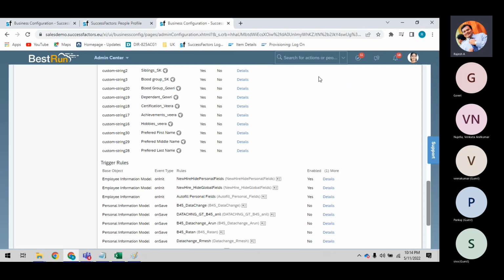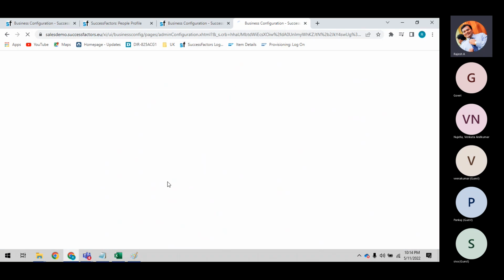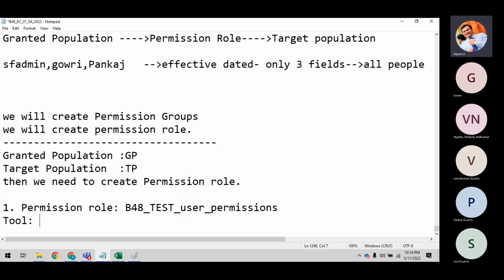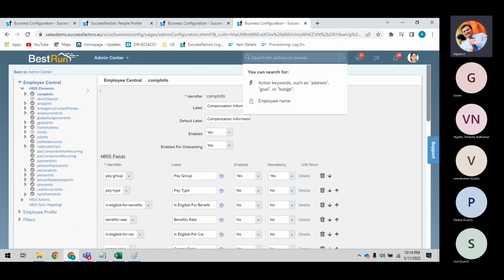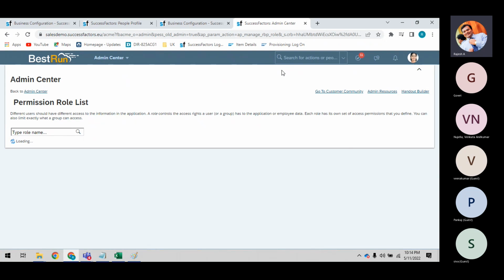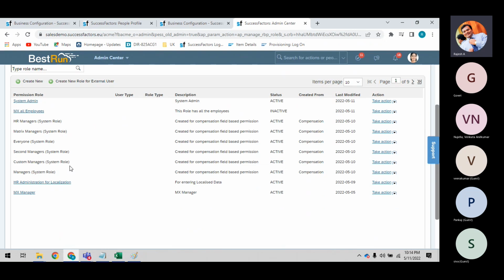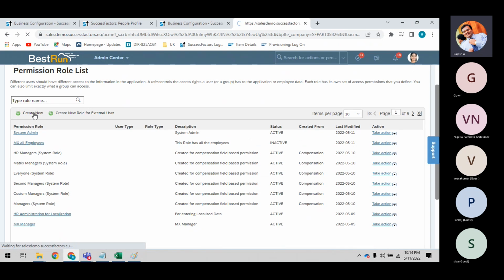Now, I'm going to create a permission role. If you want to create a permission role, we have a tool called Manage Permission Roles. Using this tool, we can create a permission role in the system. Click Manage Permission Roles and you can create permissions. Here you can see existing permission roles. Now I need to create a new permission role. Click Create New Permission Role.